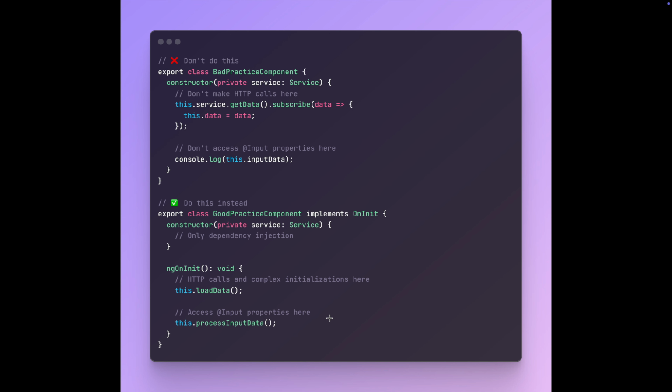There are a few things to remember. Use constructor for dependency injections only. Use ngOnInit for everything else like data fetching, complex initialization. Always implement OnInit interface when using ngOnInit. Keep your constructor clean and simple.